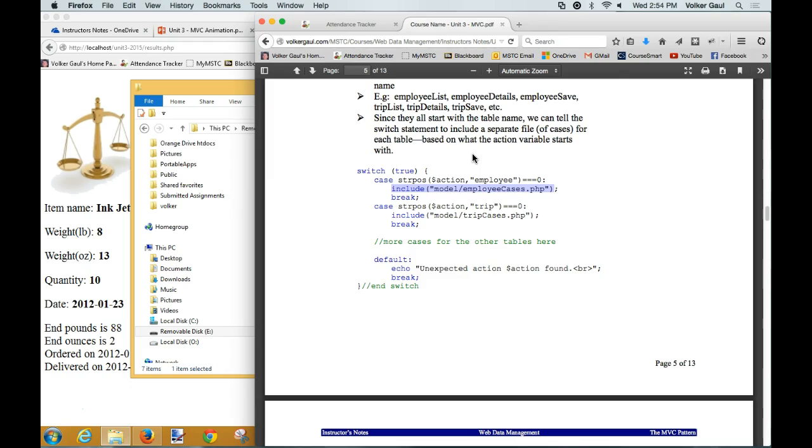Okay, so where would this switch statement be? This switch statement is embedded in a file called employeecases.php. Oh, that I'm talking about, in the index. This switch statement is in index. Okay, that one we will definitely see.